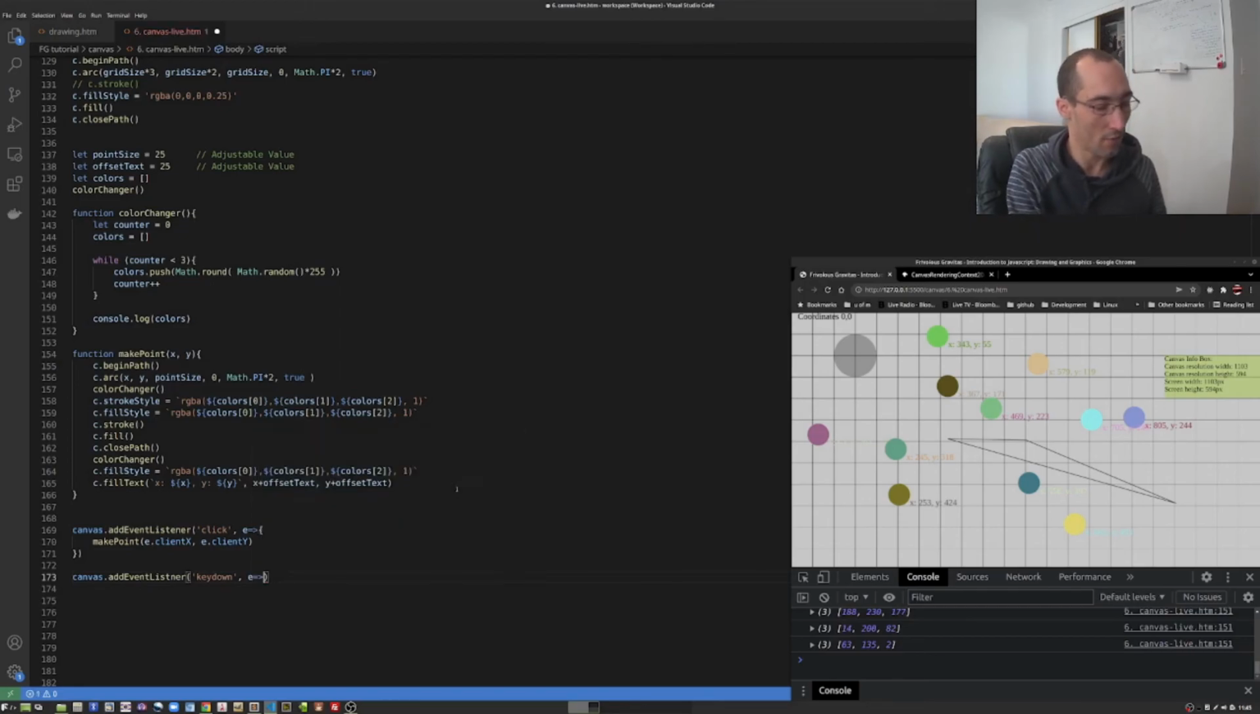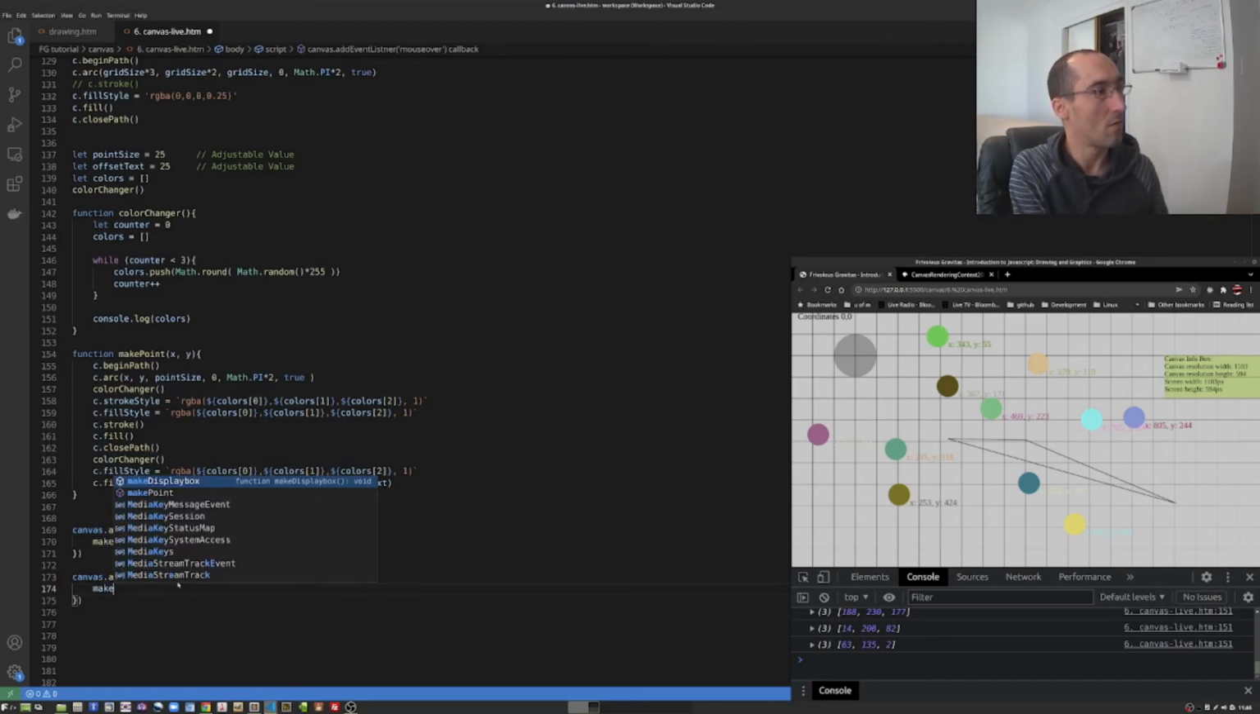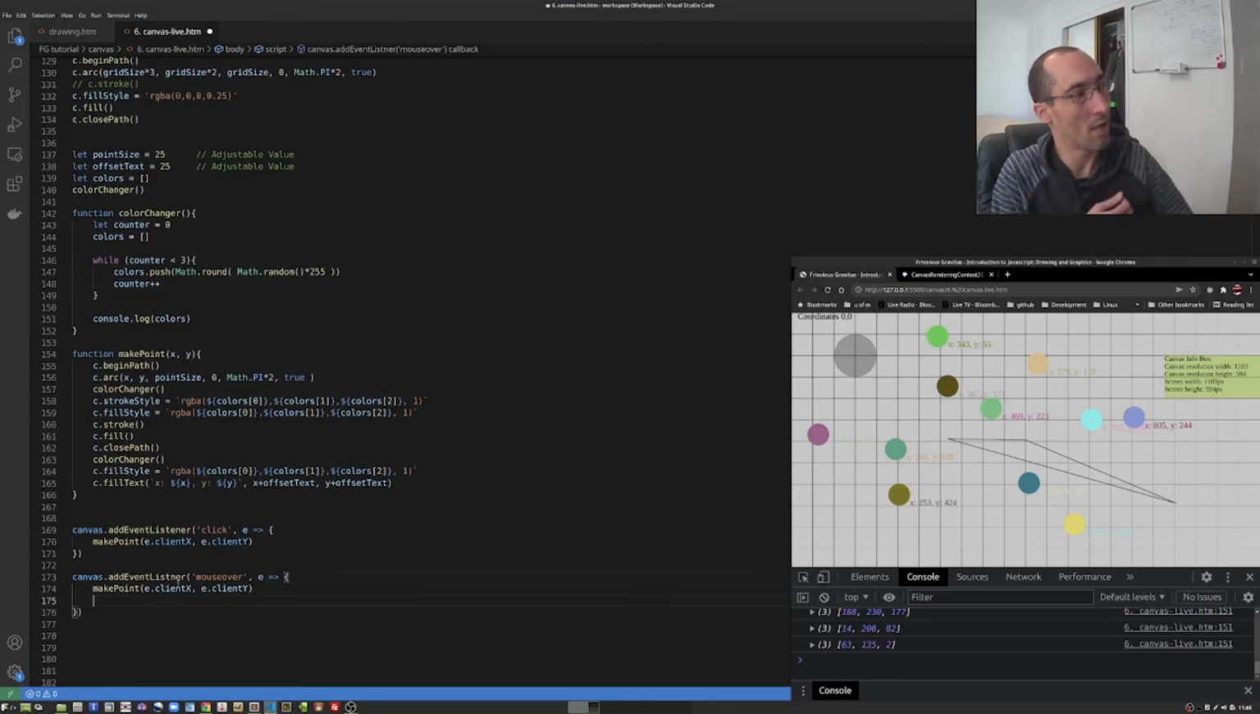Oh, I keep forgetting you don't need opening and closing parentheses for the arrow functions unless you have more than one variable in them, but I always put the parentheses on anyway, but I guess I should show you the other ways. Or not key down, let's do mouseover or something, yeah. Let's do something that paints a bit. So make point, yeah, I'm just doing this, so copy and paste.